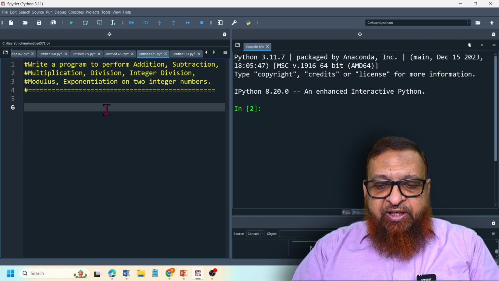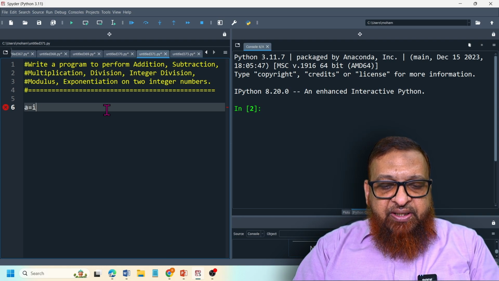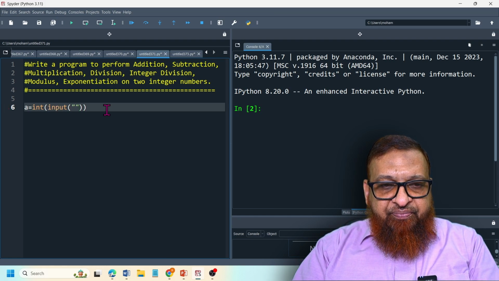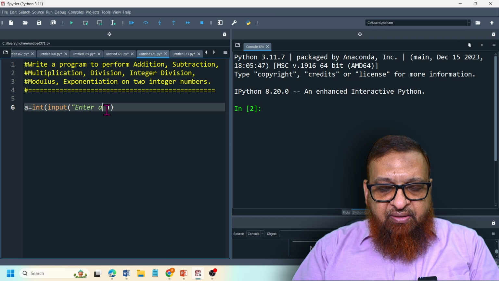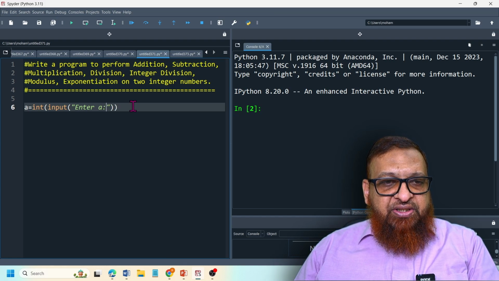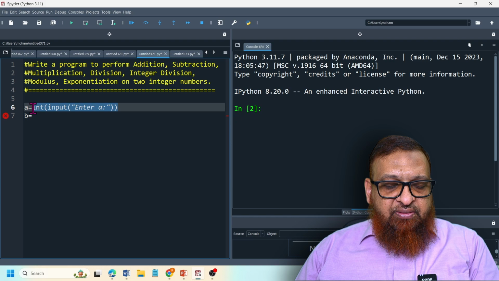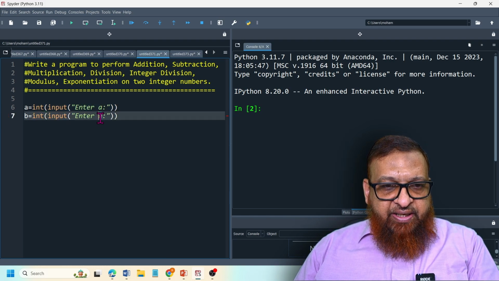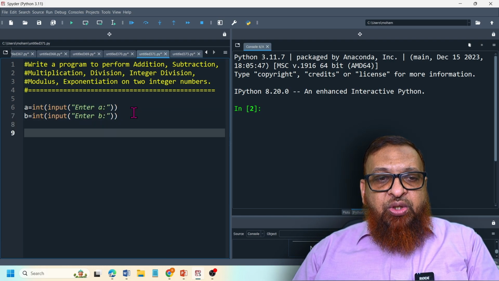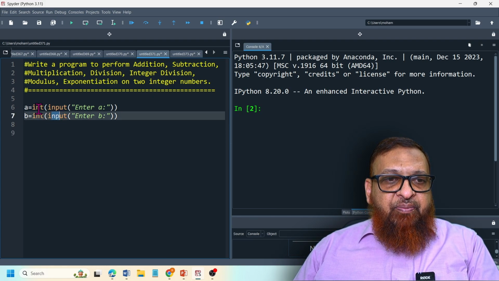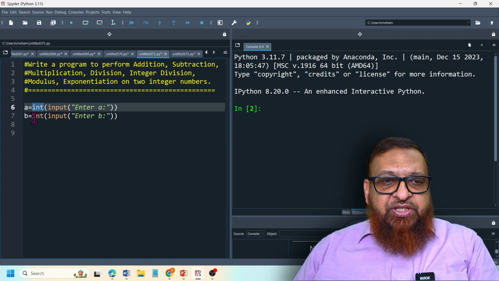Let us take one variable called a is equal to int of the input function. I will take the input function and enter a. That means we are going to enter the first number, fine. Similarly, I will take b is equal to, let me copy the same thing here, and I will say enter b. So I am asking the user to enter the values of a and b. If you don't know what the input function is, please watch the previous video. And this is type conversion. The input gives a string, and we are converting it to integer, fine.